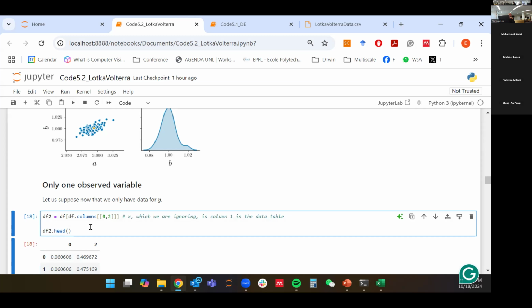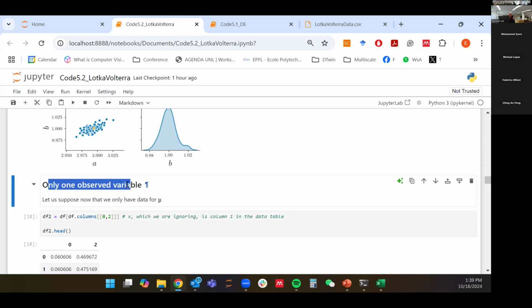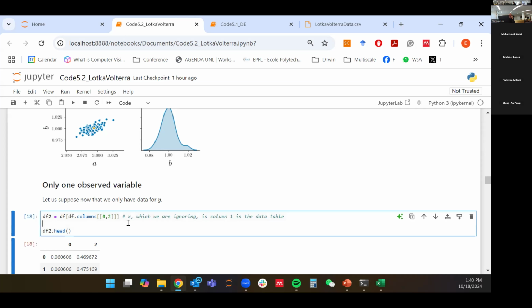Okay, what would happen, and this is this example, if you only have one observable value? Let's say I can only see the predator. For the prey, there are too many, or I don't have a way to measure one of them. So in this case, I will play a bit with my Excel file.